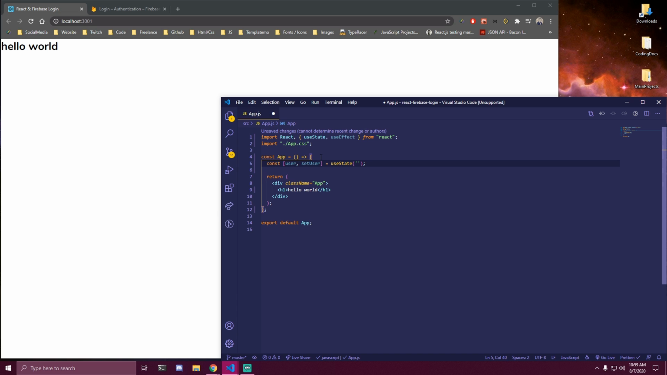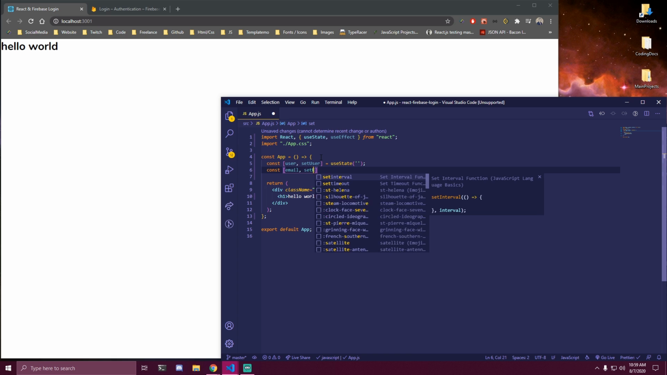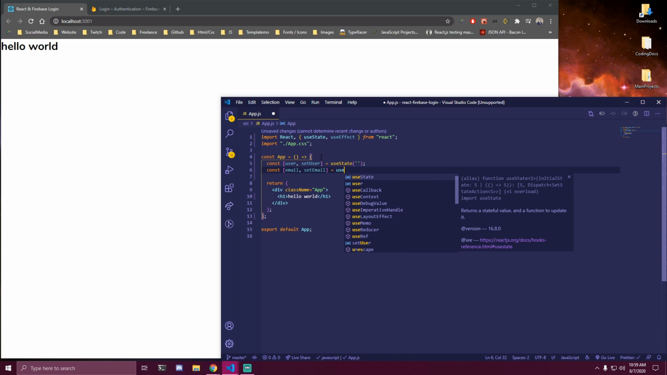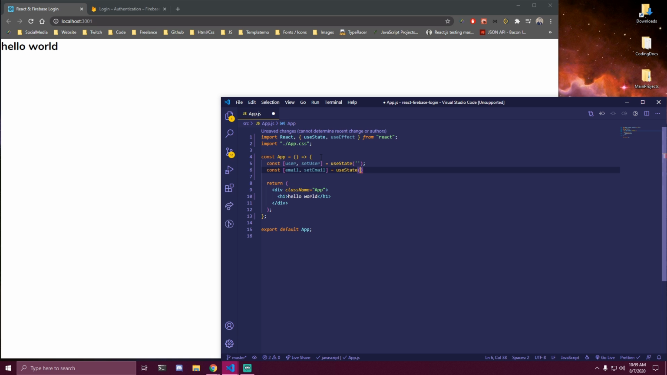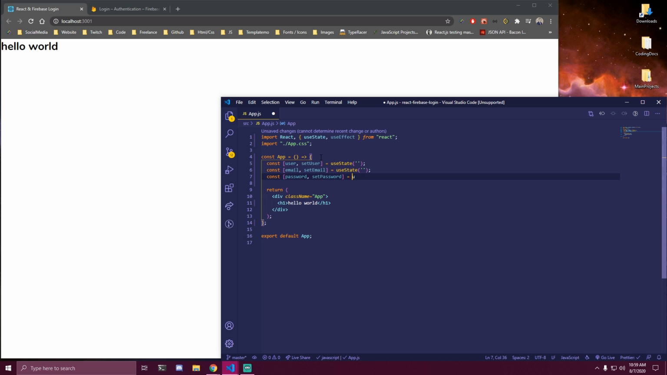Then we're gonna have two states for our two inputs. One is gonna be for email, so const email, setEmail equals useState, empty string as well. And the other input would be our password, so we're gonna make a state for that. Const password, setPassword equals useState, and we also want to set that to an empty string.